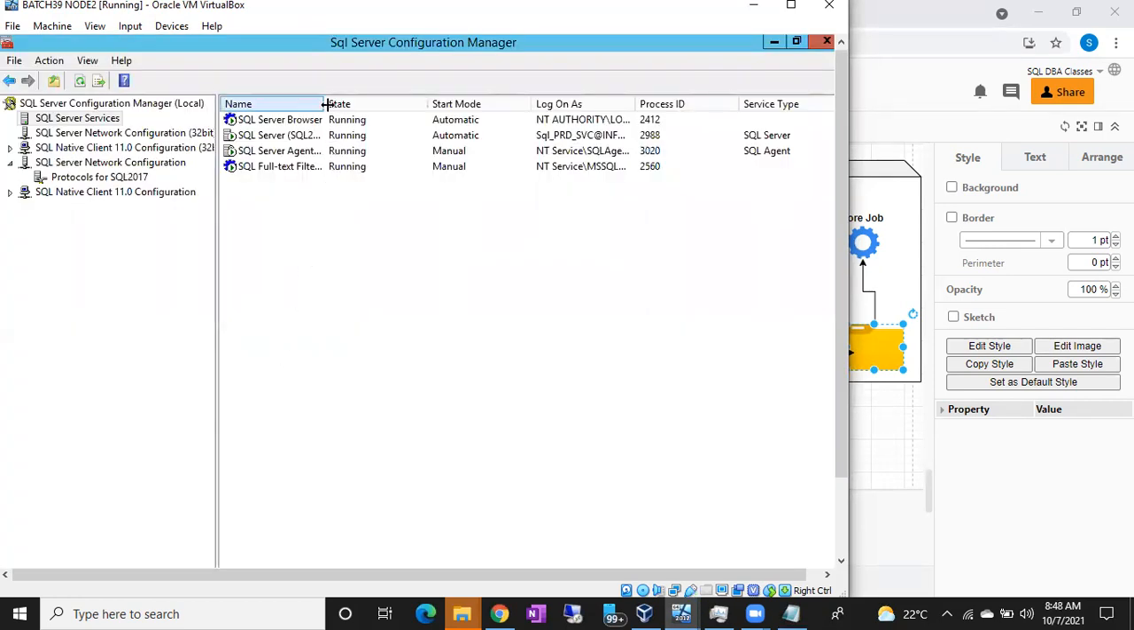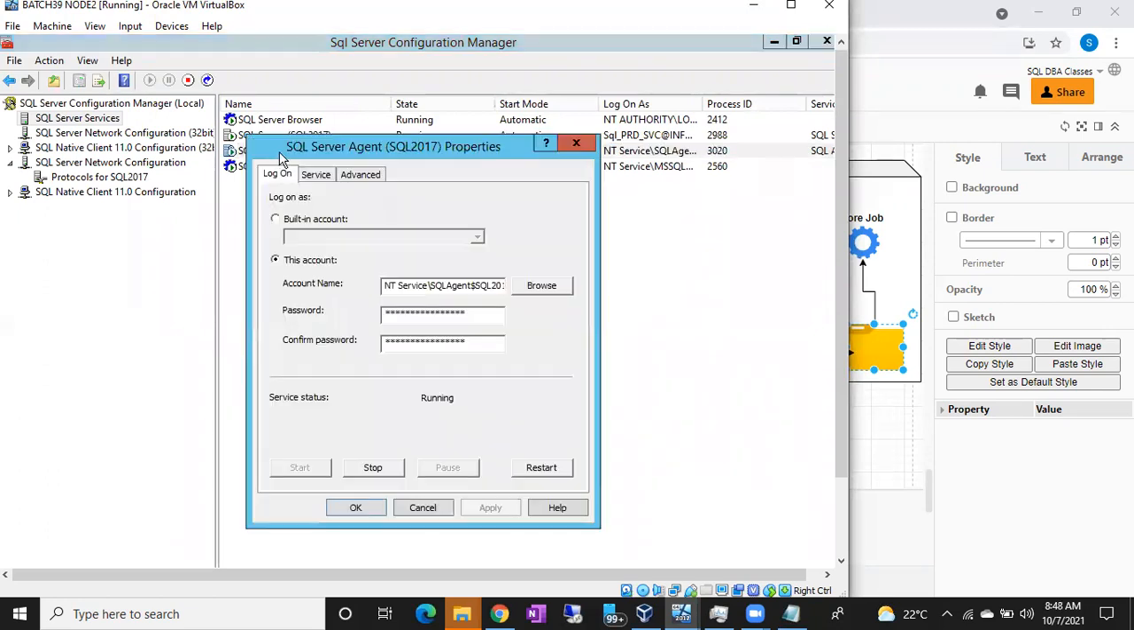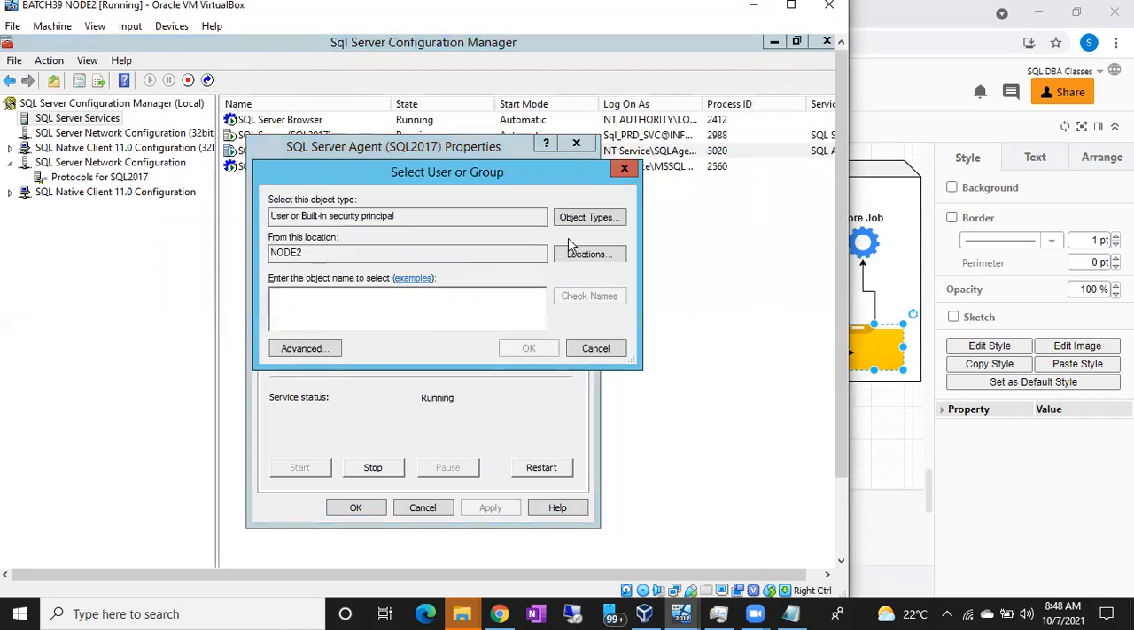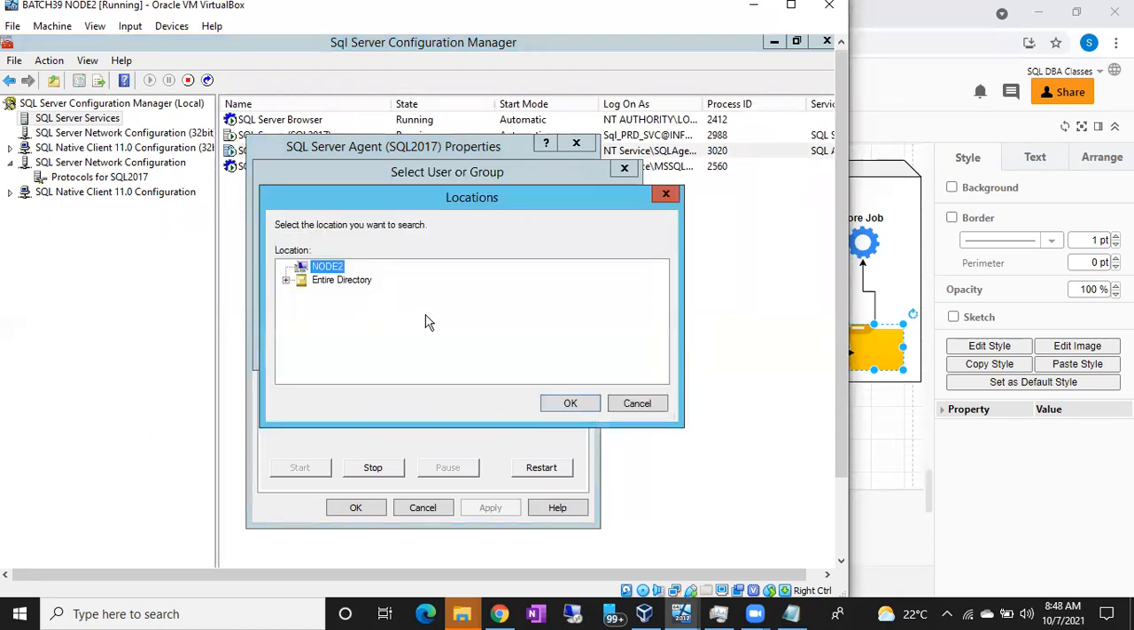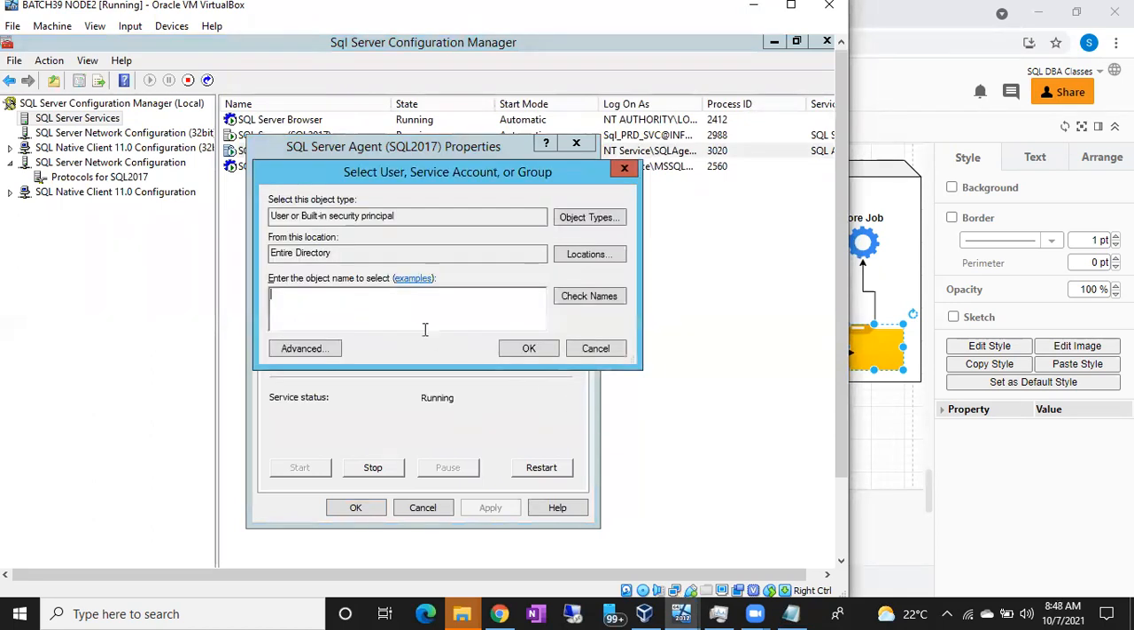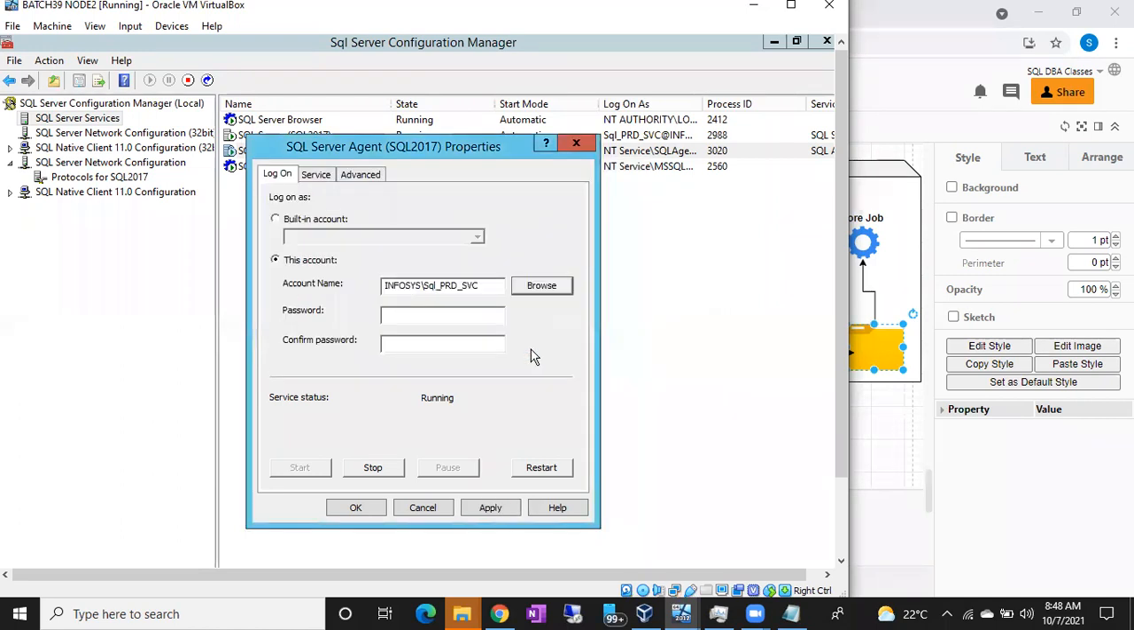You can do it from your configuration manager also. You can change the service account from your configuration manager also. Log on, browse, locations, enter directory, okay, and SQL underscore PRD. Let me check. And password 1, 2, 3. Okay, and apply.